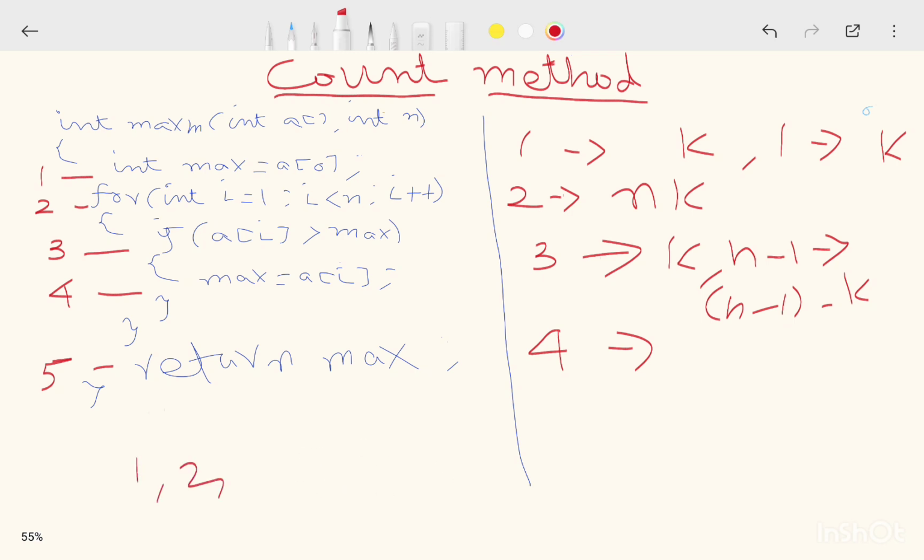So 1, 2, 3, 4, 5. Initially the max value will be 1, and in the next iteration 2 is greater than 1. Now max will become 2. In the next iteration 3 will be compared with 2. So 3 is greater than 2, so again this condition is true, then the fourth line will be executed. And now max value is 3.